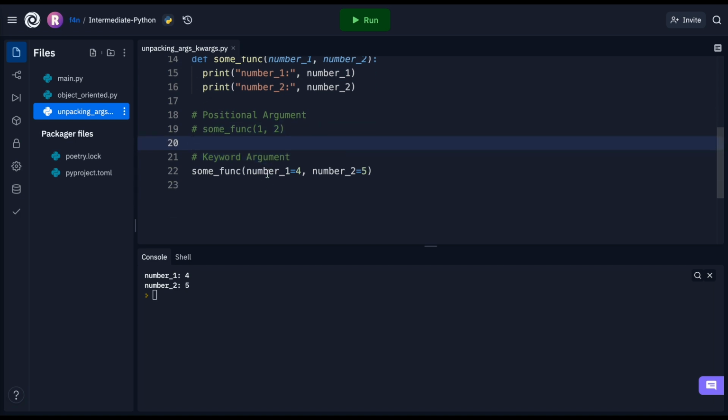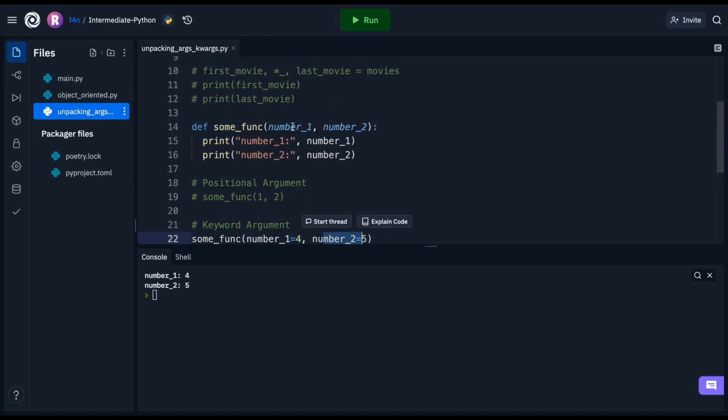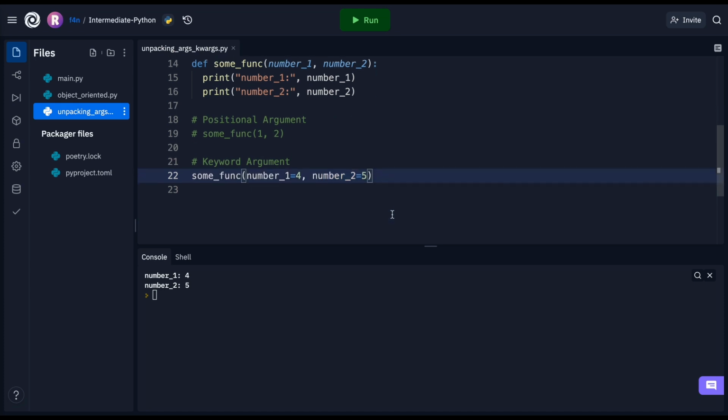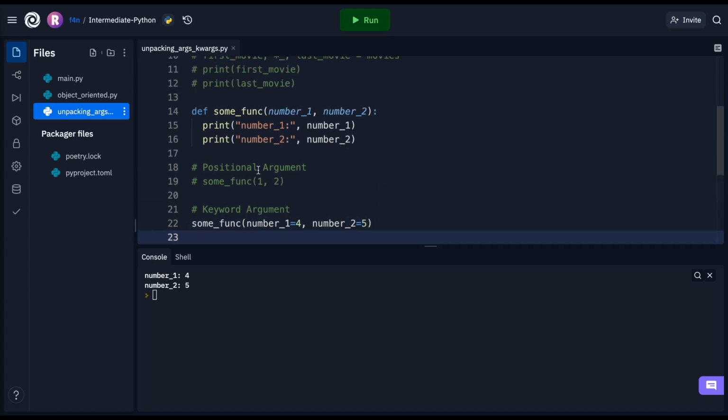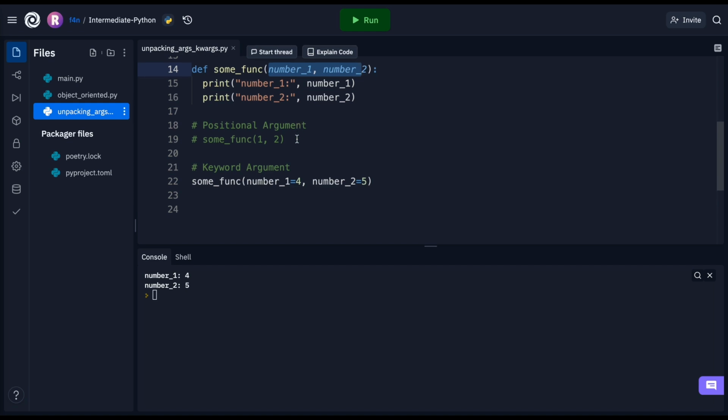And yeah, one reason is readability. For example, that way if someone else sees your code, they know that number1 is being set to 4 and number2 is being set to 5, rather than having to go into the function definition to see what the names are. However, the other reason is so that you don't have to care about the order with keyword arguments. At least you don't have to care about the order in which the arguments or the parameters are defined when the function is defined.